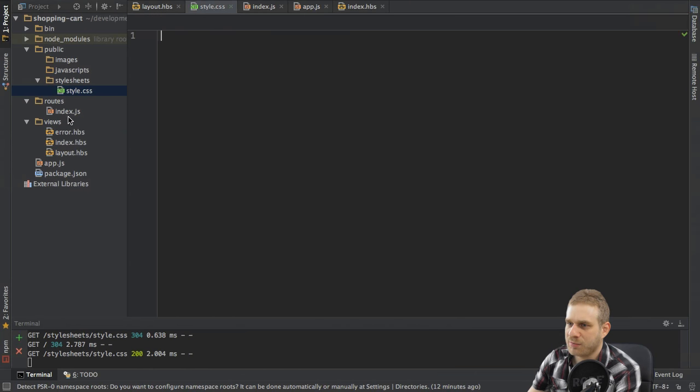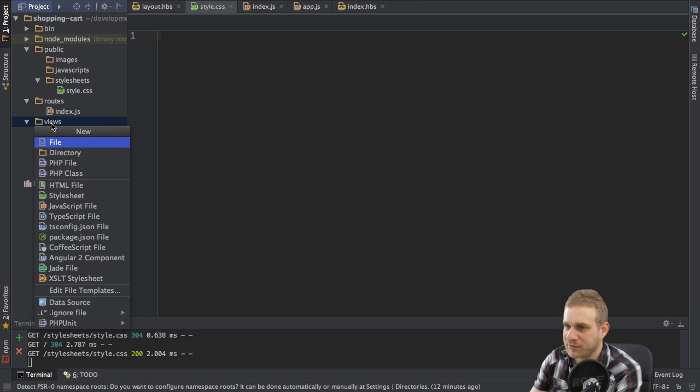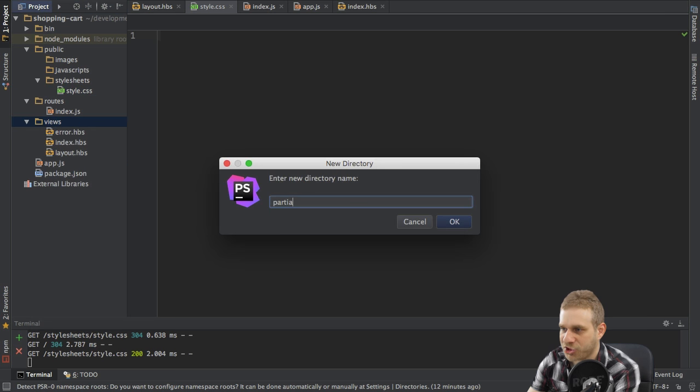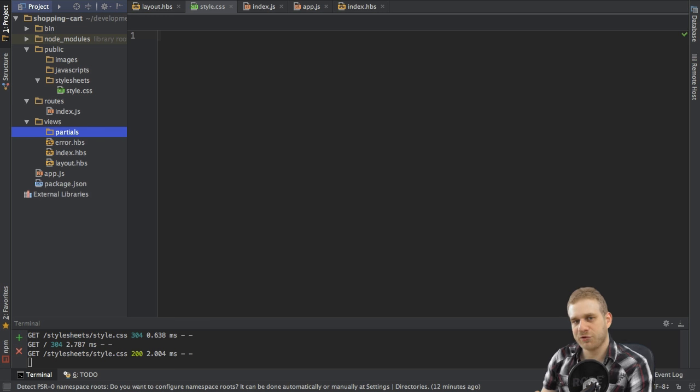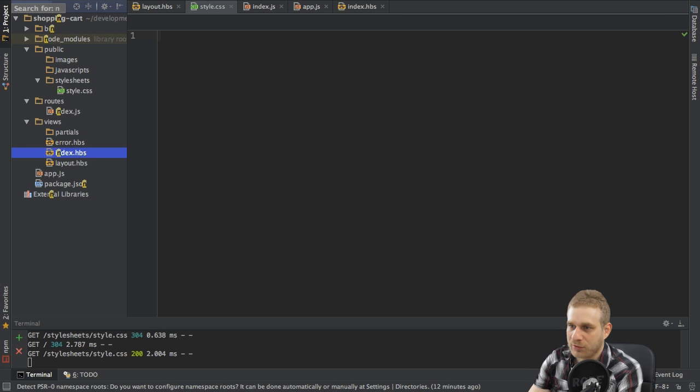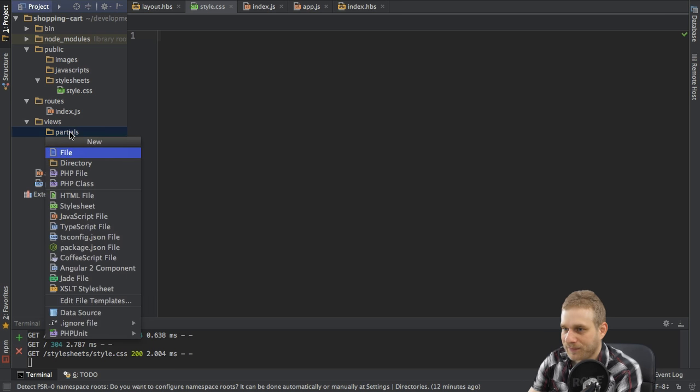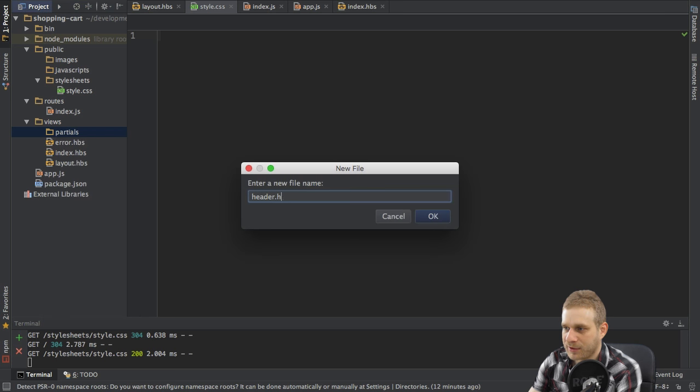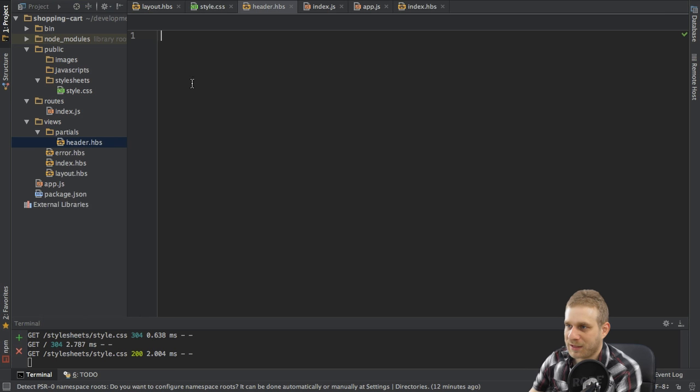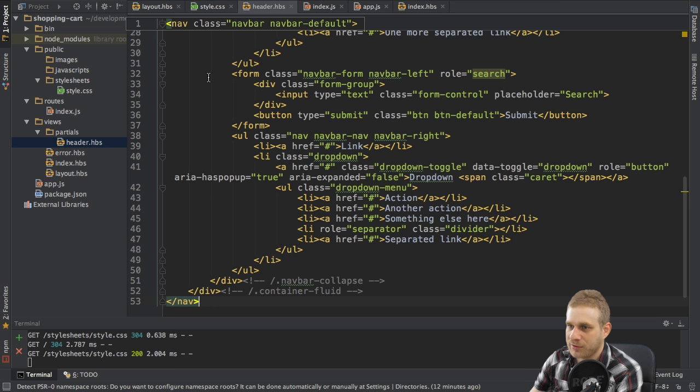So I will just go back to the views folder, and now I will create a new subfolder, which I will call partials. And this folder should hold the, well, partials, the files which should be included in a variety of different files, possibly at least. I will create a new file here called header.hbs. And in this file, I will paste this Bootstrap header code.